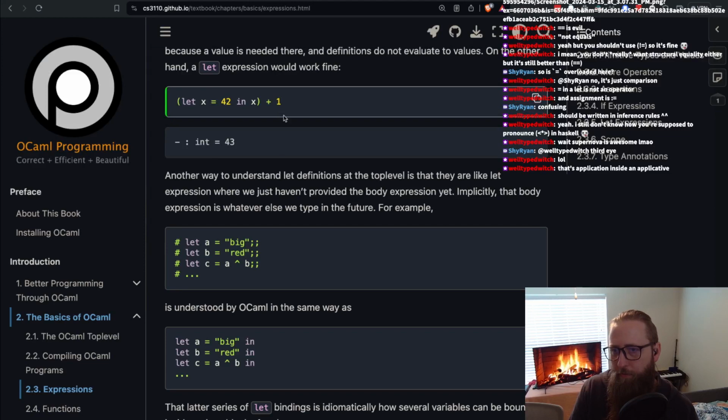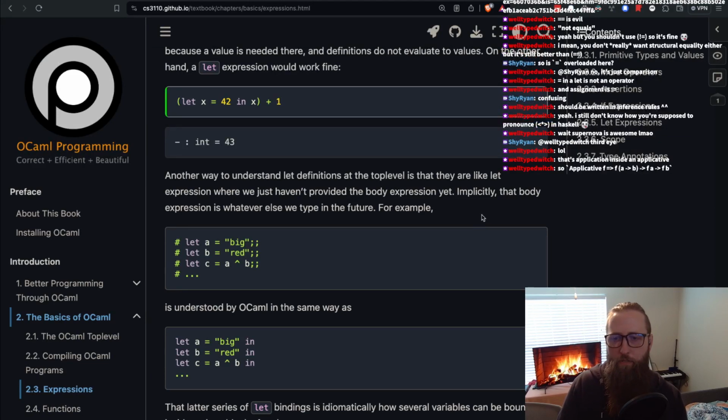Let x equals 42 and x plus 1. Cool. Another way to understand let definitions at the top level is that they are like let expressions where we just haven't provided the body expression yet. Implicitly, that body expression is whatever else we type in the future.